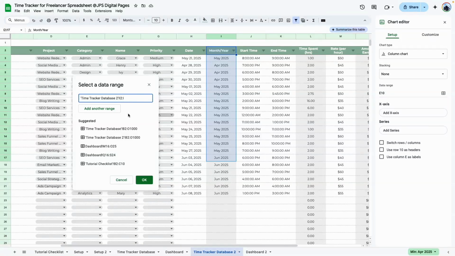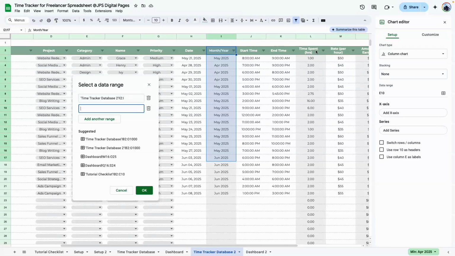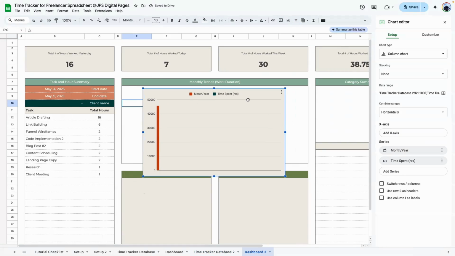So it automatically selects the entire row. Click on Add Another Range. And now I'm selecting column L as the second range. Remove the row number. So now I have both of them selected. I can hit OK. So now we need to make some changes so it looks exactly how we want. It's a column chart, so we don't need to do anything there. They're both showing under series, and that's not what we want.